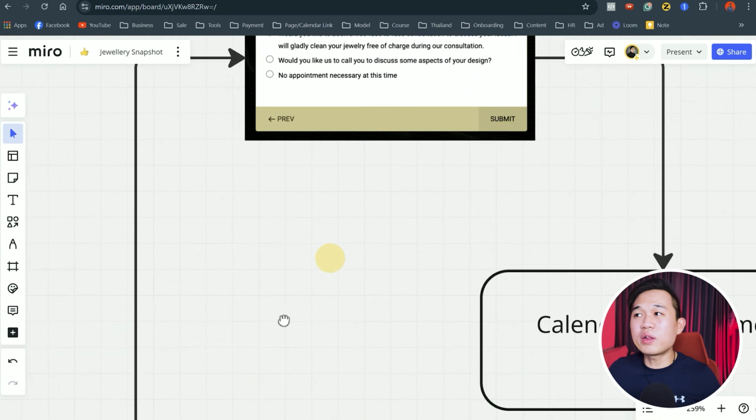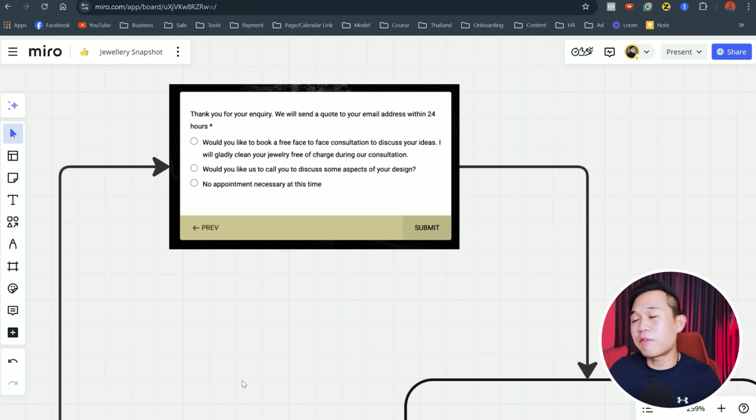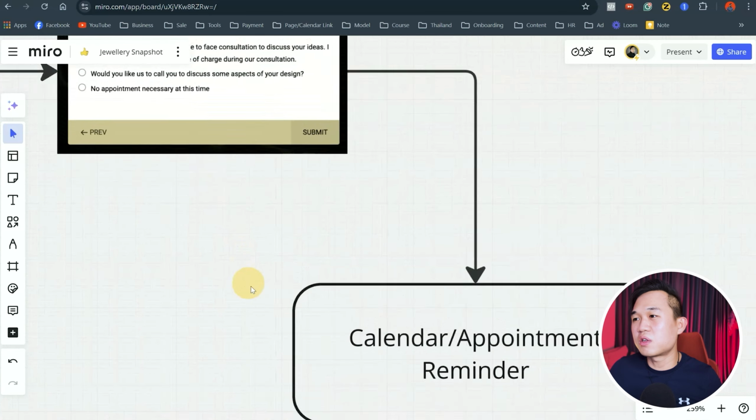And lastly, once they fill out all the information, we have a last questionnaire that says, would you like a face-to-face consultation, a phone call, or just an email? This is just very personal to our client. He doesn't like to call people without permission, so he just gives this. Obviously, you don't have to include this in your survey if you don't want to.